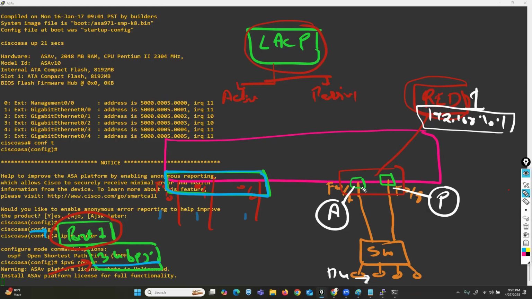So when you combine these two interfaces, you create a single logical port. One interface will act as active, the next interface as passive. All the traffic is processed through the active port. If the active port goes down, no problem: the passive interface becomes active and traffic is processed through it. Is my point clear, everyone, about this redundant interface?